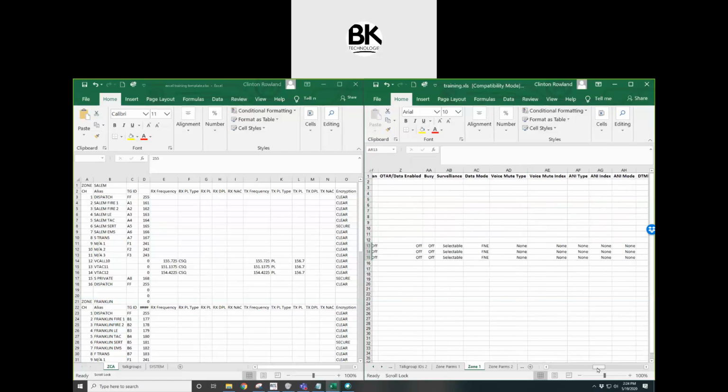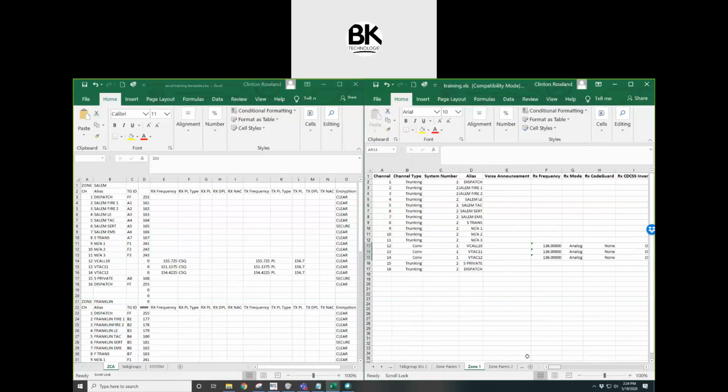Next, I'm going to do my conventional channels. So I'm going to scroll all the way back. And here I have my conventional frequencies. So I'm going to just right click, copy, right click, paste values. Now here it says the receive PL type is CSQ. That's another abbreviation for carrier squelch or no PL tone. So for the RX code guard, I'm just going to keep that at none.